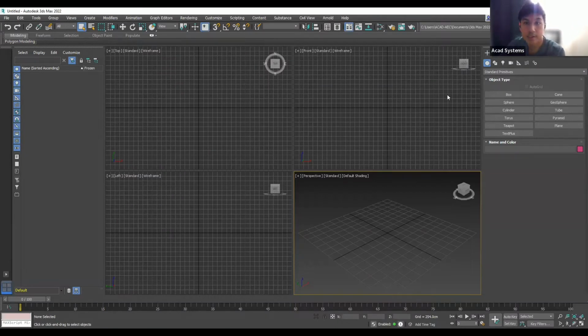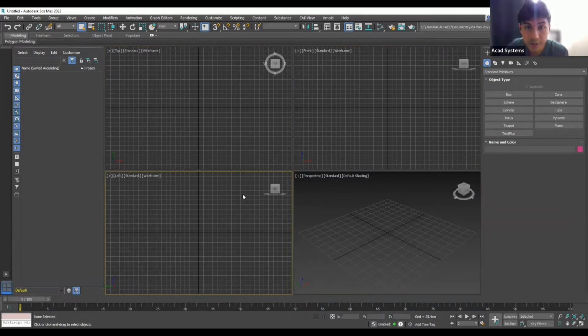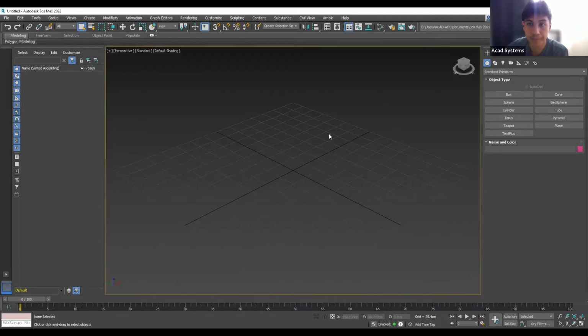So this is the home interface. If you click on the icon, it will bring you to this interface. I've done nothing here, so nothing to be worried about. Now I want to focus on the perspective view. We've got 4 viewports here, and I want to focus on this view, so I can click here and maximize the viewport.